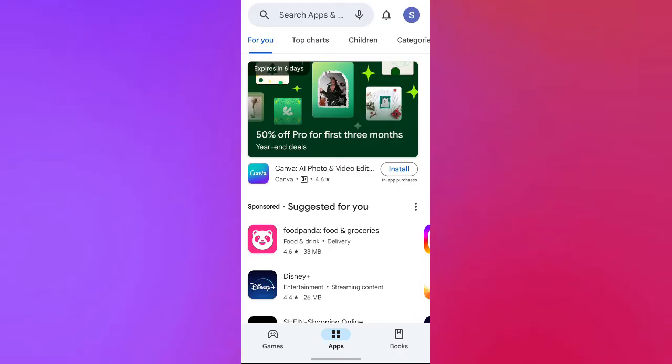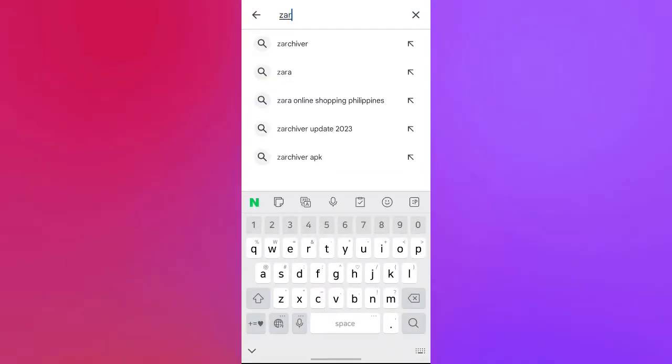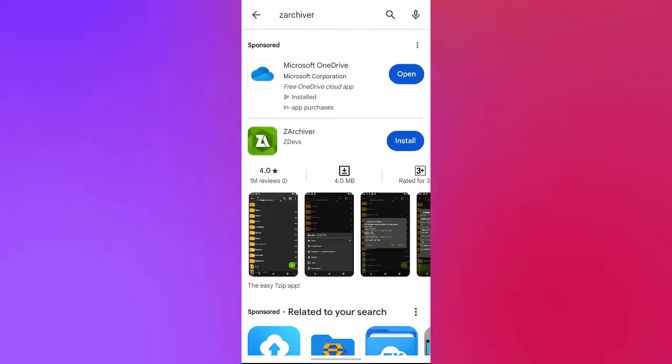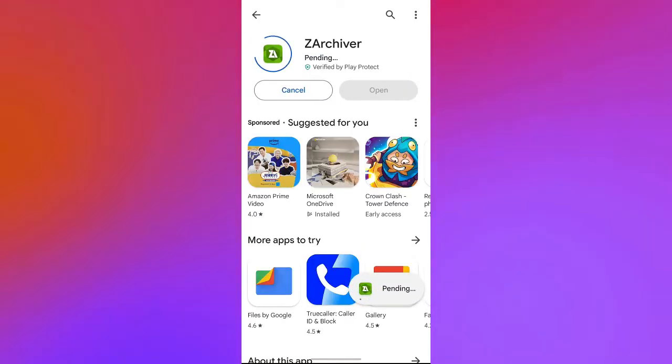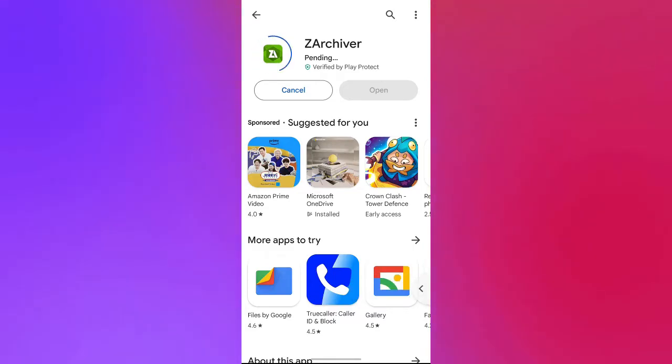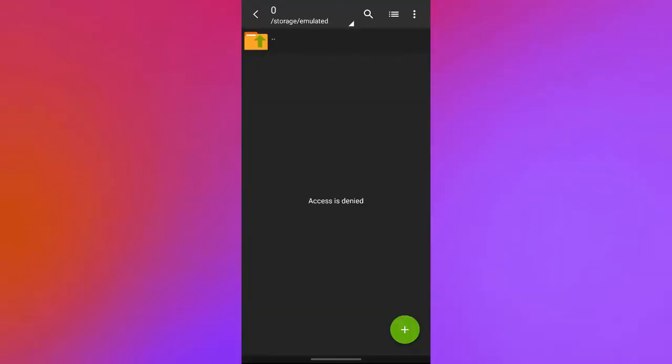Let's dive right in. First, you open your Google Play Store app and you search for Zarchiver. You will see this one developed by Devs. Just click on install and wait for it to install successfully. And as you can see, Zarchiver has already been installed. We can now open this application. Upon opening Zarchiver after you install it, you might encounter this access is denied message.